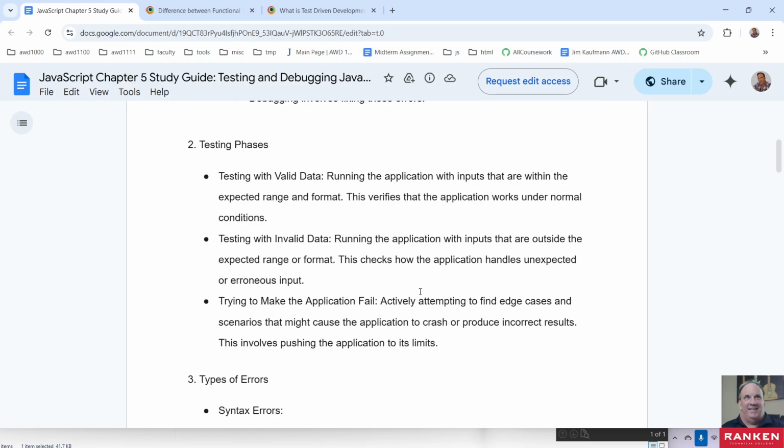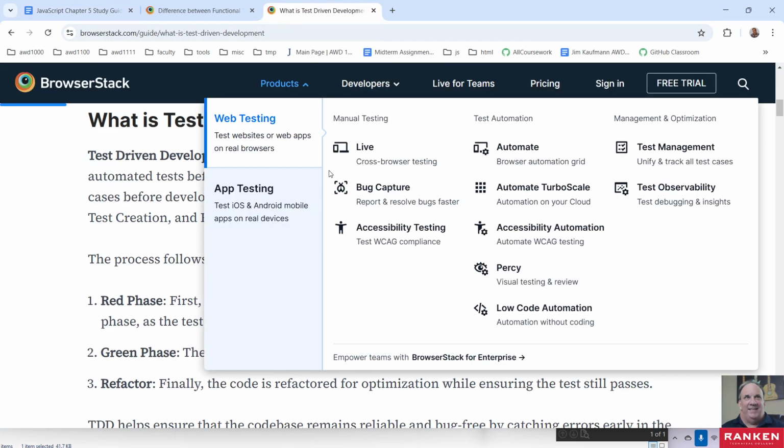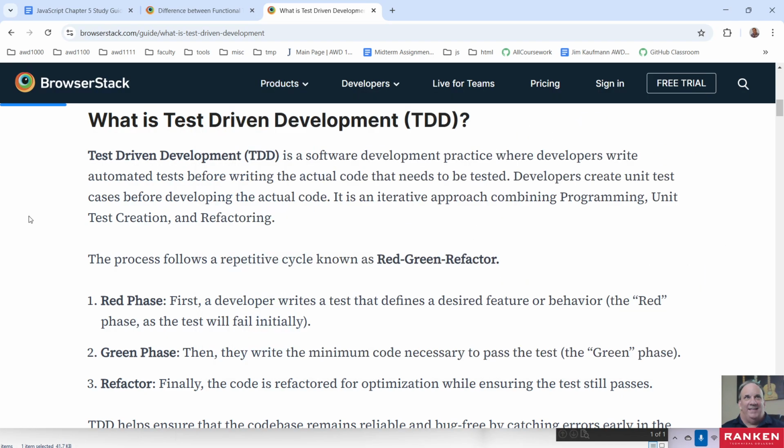Okay. One thing I did want to go over with you. There's also a concept that's been around for a while. It's called test-driven development. And obviously, you're not going to be tested on this or anything. It's just kind of background information, just like the SDLC, the software development lifecycle. It's good just that you've heard of it before, right?